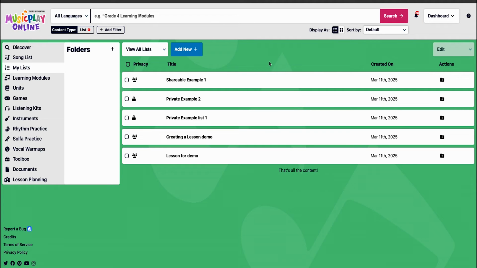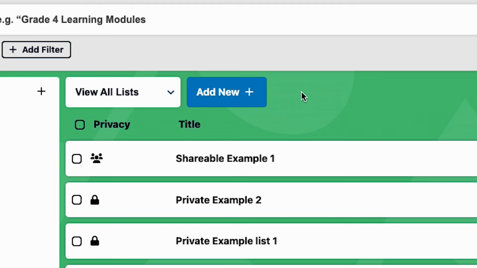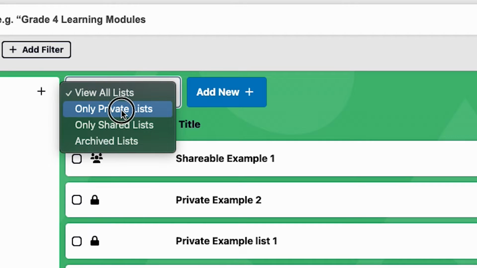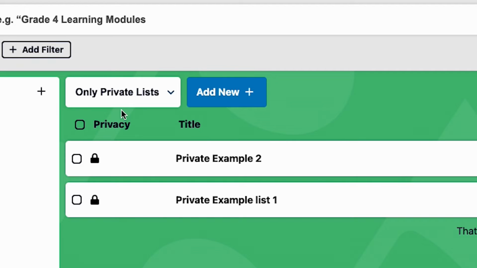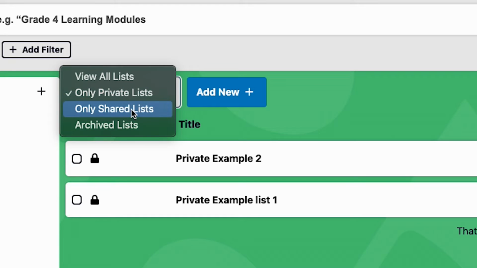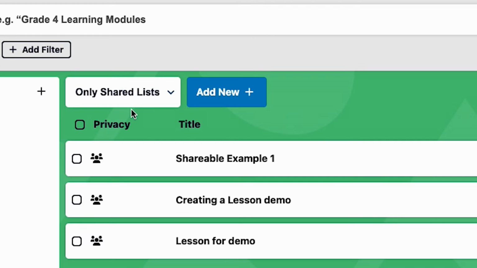You can use the drop-down next to the Add New button to change which lists are displayed. View All is selected by default, but you can also sort by private and shareable, as well as by archived, which will make any archived lists appear again.